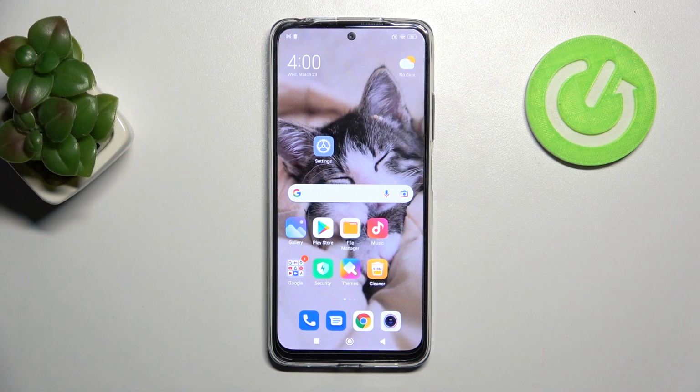Welcome! Today I'm showing you how to customize your quick launch on a Xiaomi Redmi Note 11S.